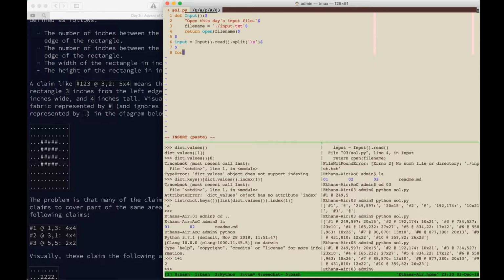I guess that's it. So I guess for line in input, I'm gonna change the name because it helps me think. So these are all claims, and for claim in claims, for each claim, I'm interested in splitting on the @ symbol, the space symbol, and the colon symbol.